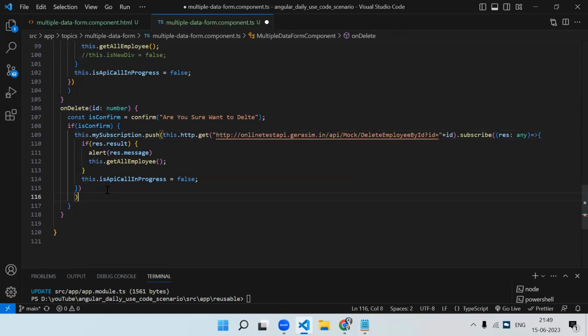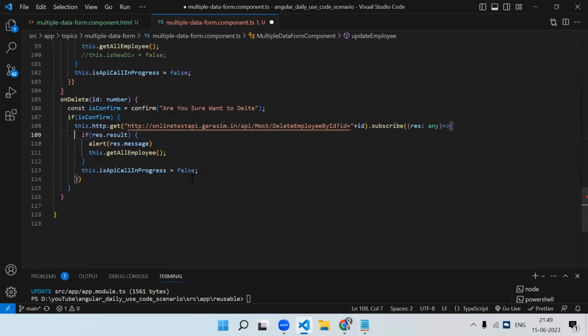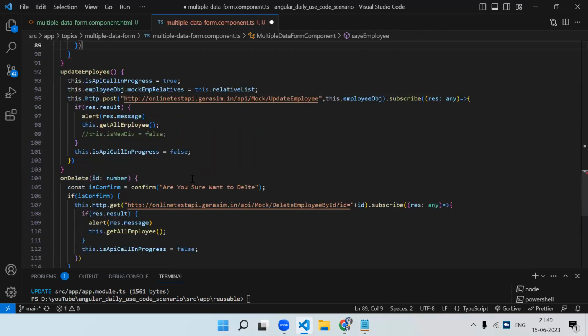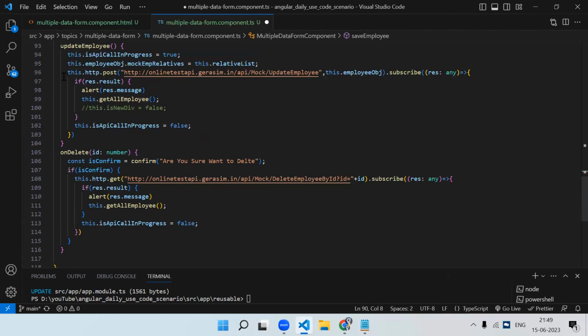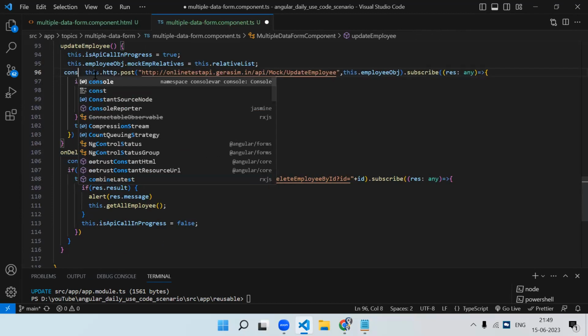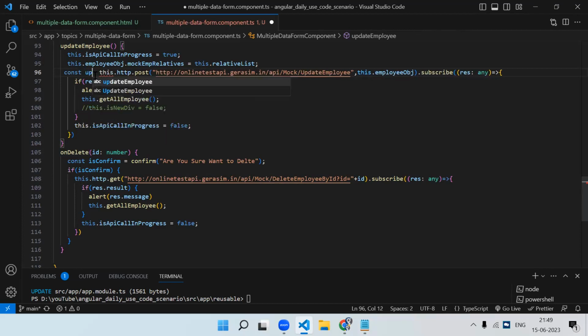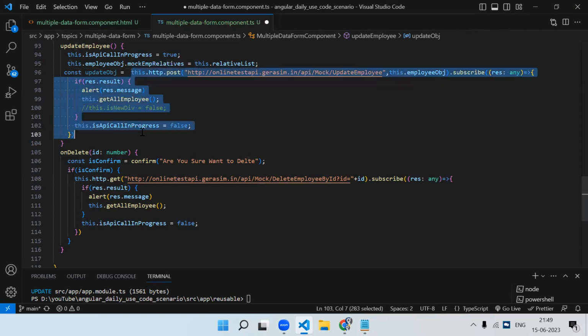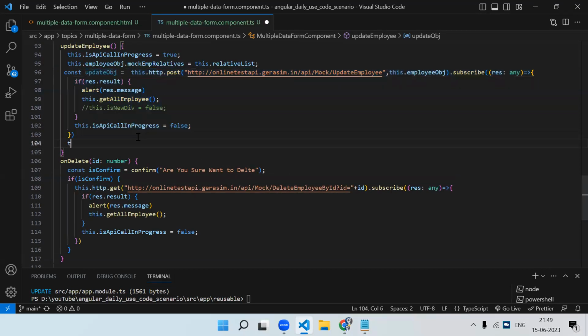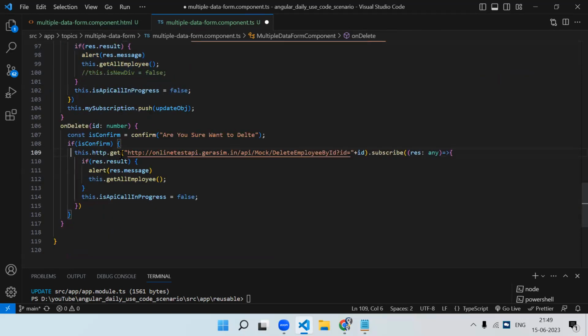Another way to do this is that you can store the whole thing into a constant. updateObj is equal to this. So what we have done is stored this whole subscription into this variable, and then you can push this variable into my subscription. Anything will work. Either you can store this into a constant and then push it over here, or you can write this inside the push. So same thing over here.